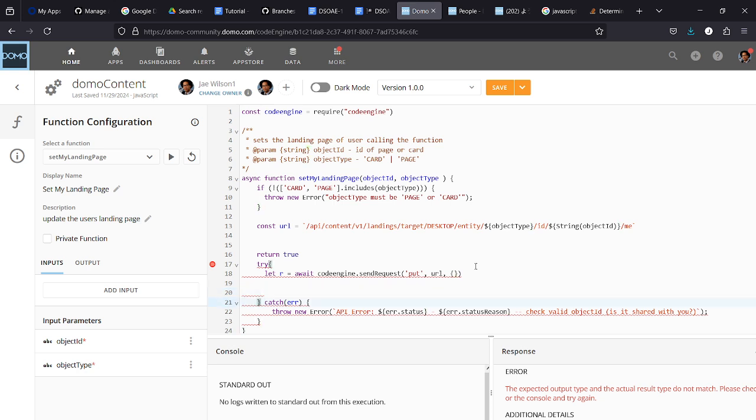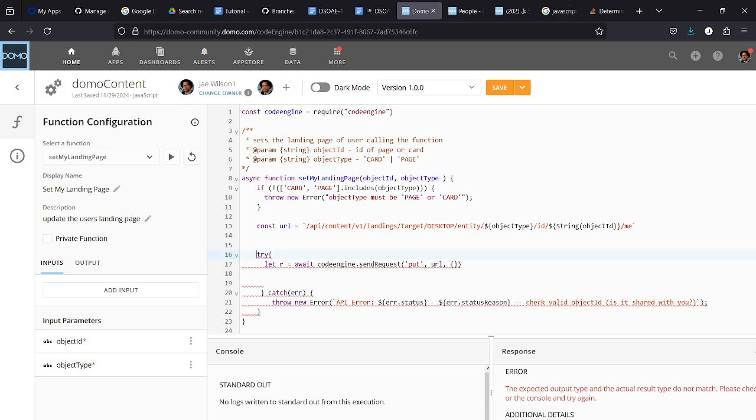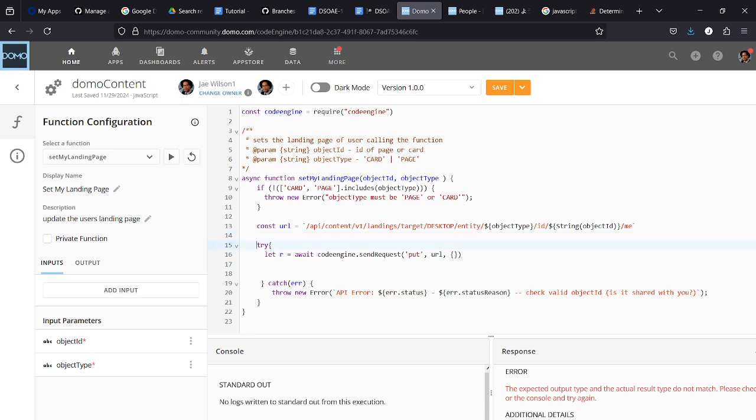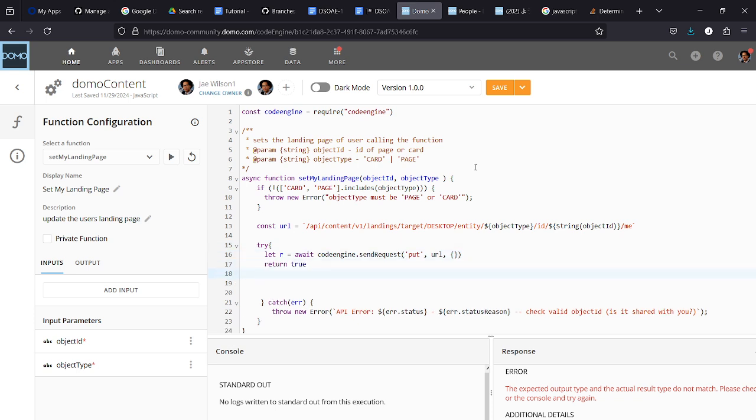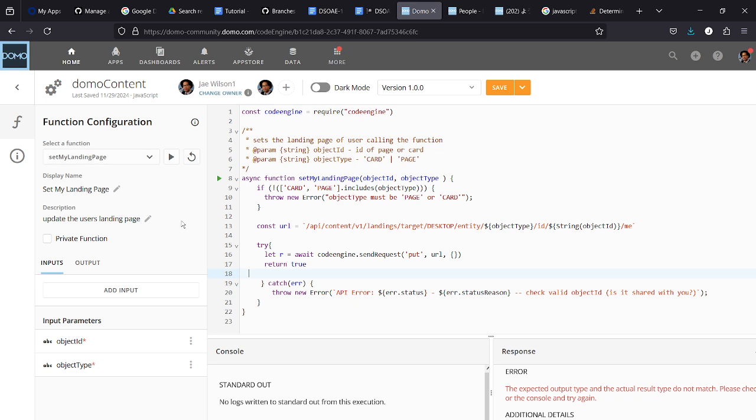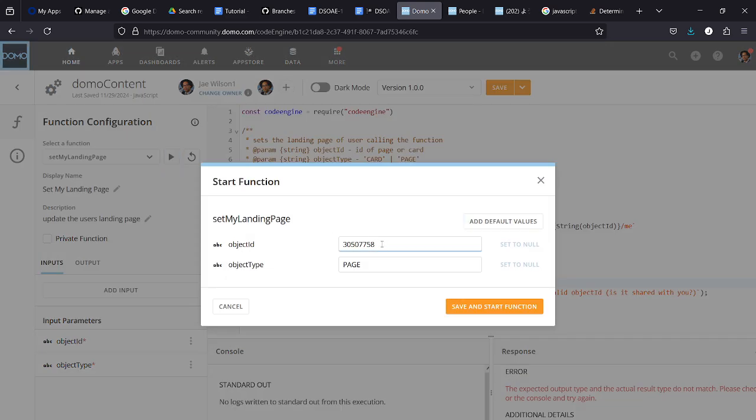Are you having indentation problems? Oh, yes. Okay. So we're going to say try to update my API. If you're successful, return a true. If the CodeEngine send request method throws an error, then I want you to catch it and wrap it in something descriptive, something that's going to help my users figure out what went wrong.